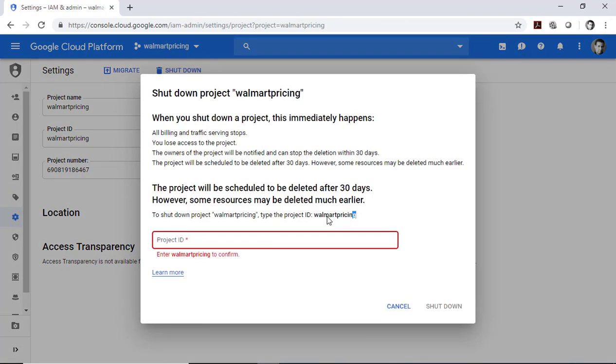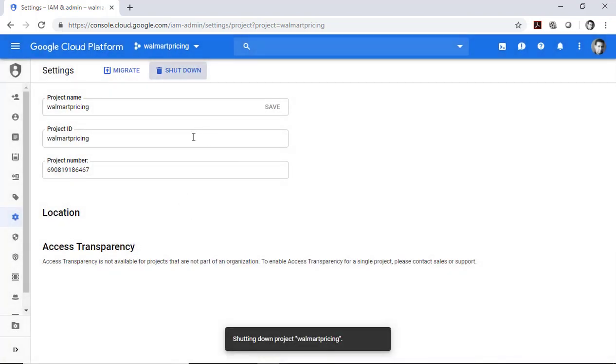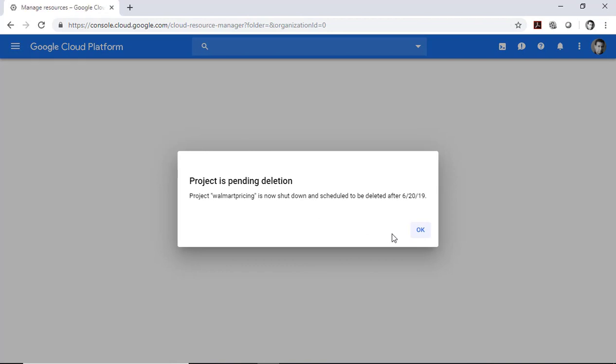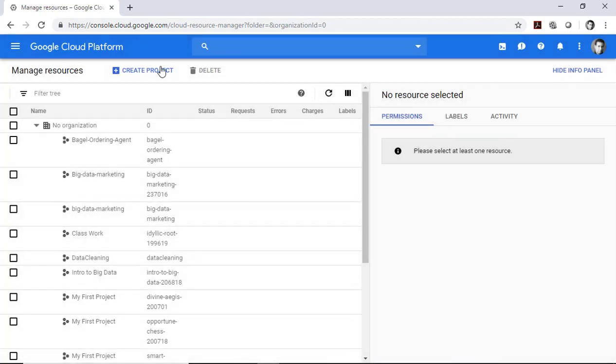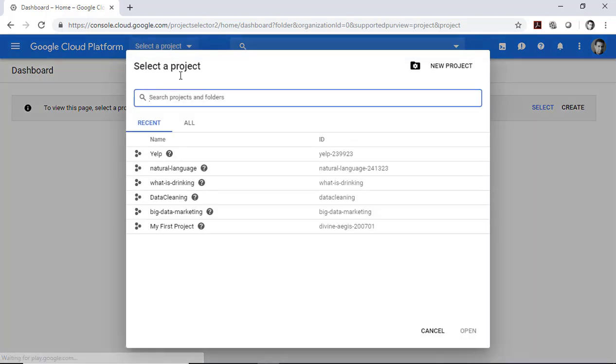It's very important that you don't leave the projects running if you don't need them anymore. So here I'm going to shut down this. It was an example I did last year, on accessing the Walmart data set. All right, so let me go back to the dashboard and I'm going to select the project.